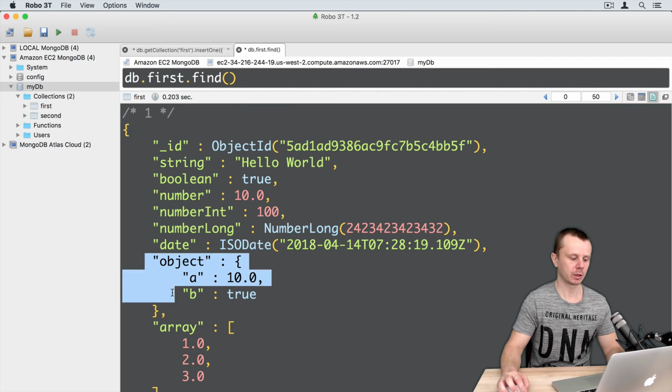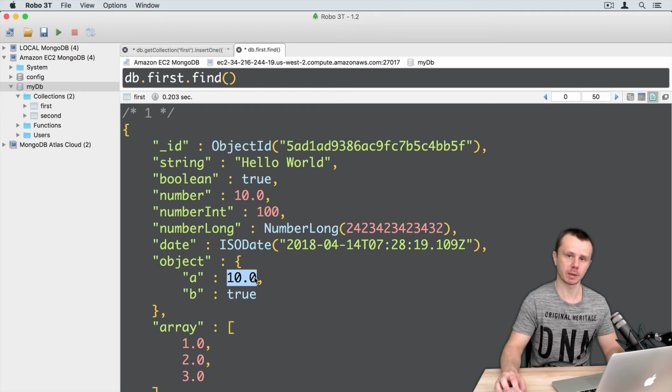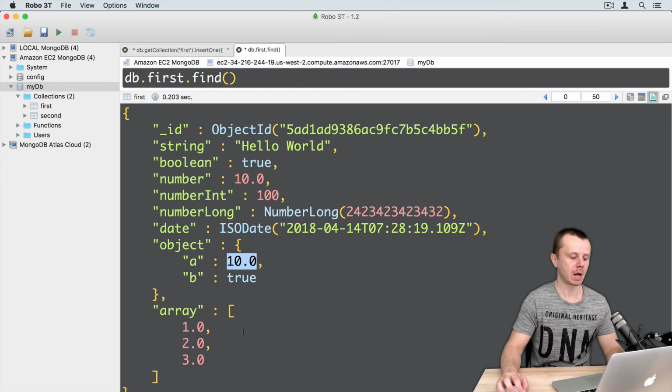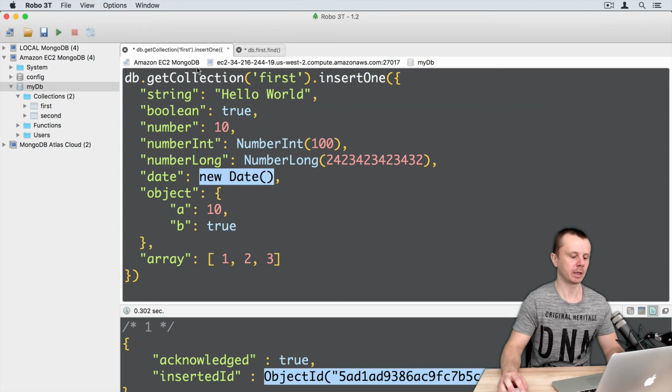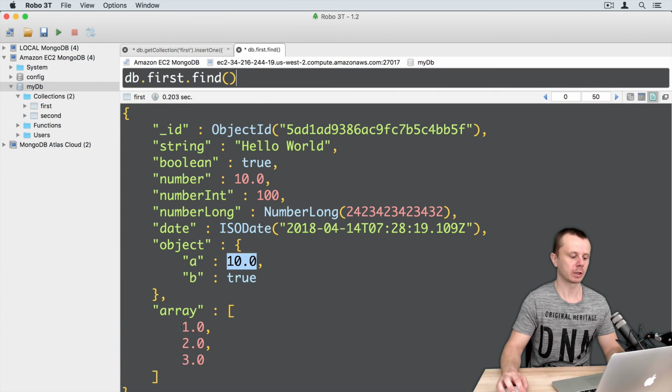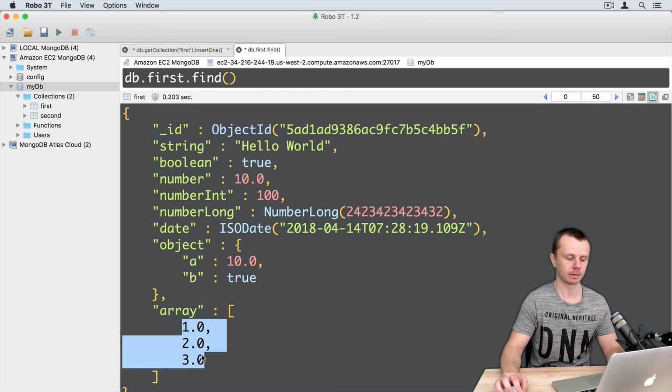Then comes an object with two key-value pairs. Again, the number was converted to decimal. Then comes an array with three elements, and again in the input we had 1, 2, 3. In the result we get 3 decimal numbers.